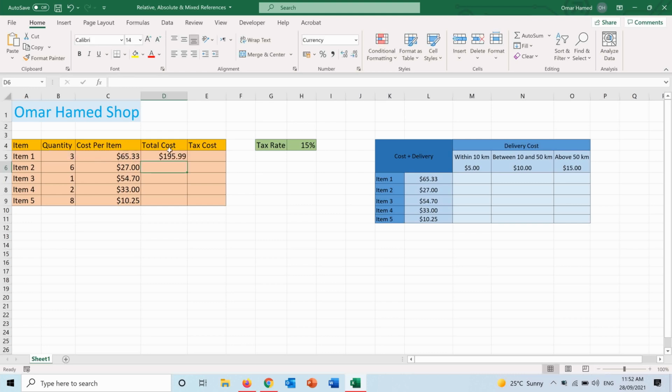And if I want to get the total cost for all the other ones, I will apply to all. And as you can see, for each cell, it multiplies the quantity times the cost per item. So for example, if we go into this one and press F2, you will see that it's multiplying this by this. If you go into here, you will see that it's applying B9 times C9. So it's going down one by one for each of the cells in the two columns. And this is called relative referencing.